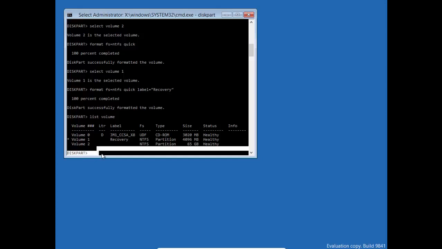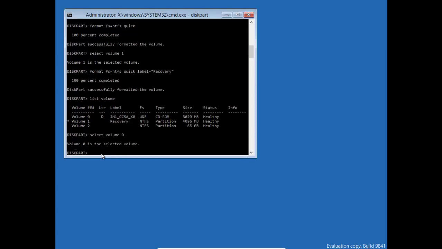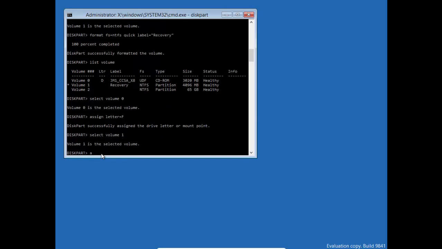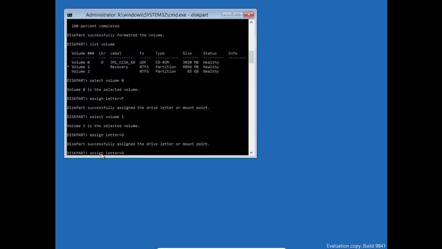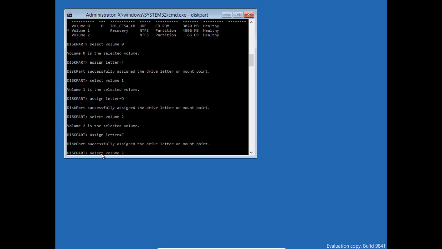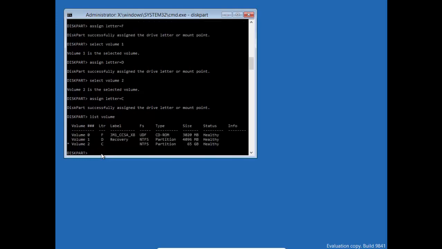So now I'll type select volume 0. Assign letter equals F, and then select volume 1, assign letter equals D, and then select volume 2, and then assign letter C. There. Now you can just make sure that's applied. And now I'm going to type exit.